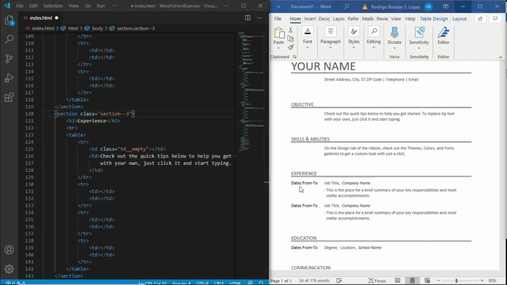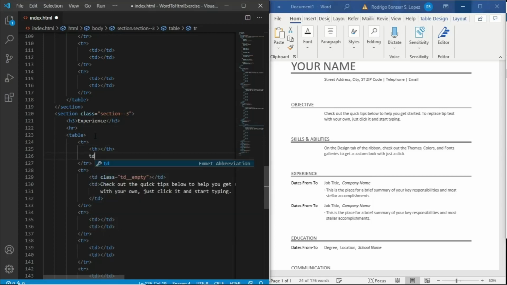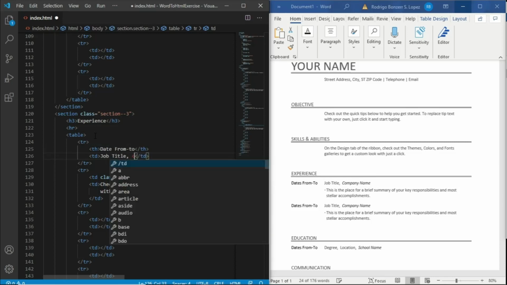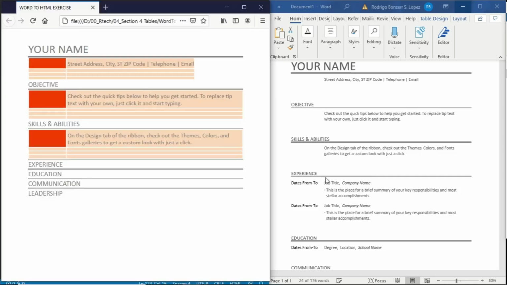Now I would want to go and insert a first row here. So this will be our second row. This is going to be our first row that will contain the th and the td. So let's go and try to apply that or implement that. So we have a table row with a th and a td. And the th will be containing the dates from to, and the td will be containing the job title. And I want to emphasize the company name here. So let's now go and try to check our browser and see what that will look like.